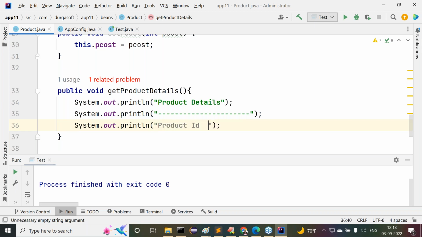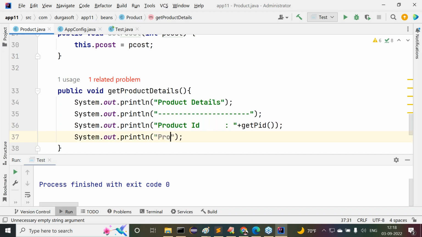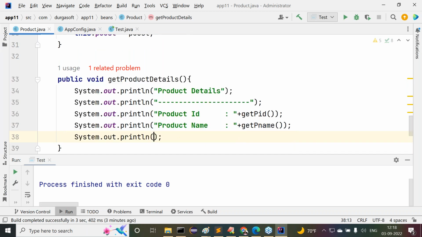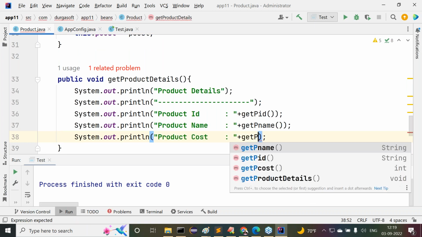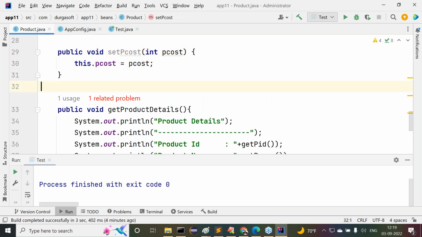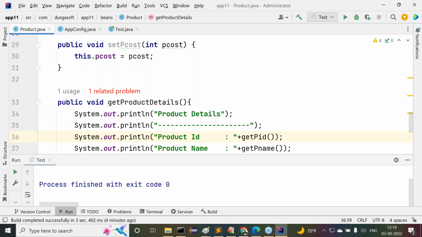Product ID, plus the get method is available, get the product ID. Next one is System.out directly, we have to say product name. For this product name, we have to provide plus get the product name. Next one is System.out.println, product cost. Then plus space plus get the product cost. That is what we prepared. Like this we provided some data. So this is the get product details method.